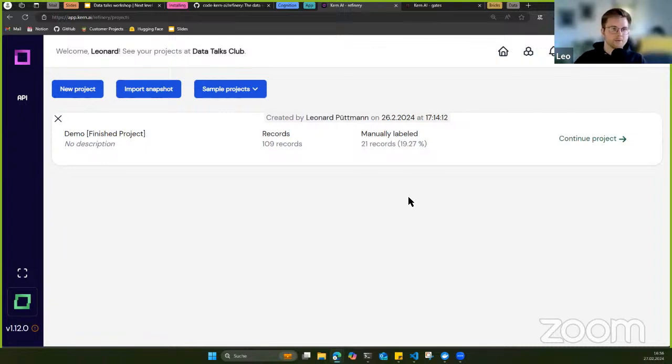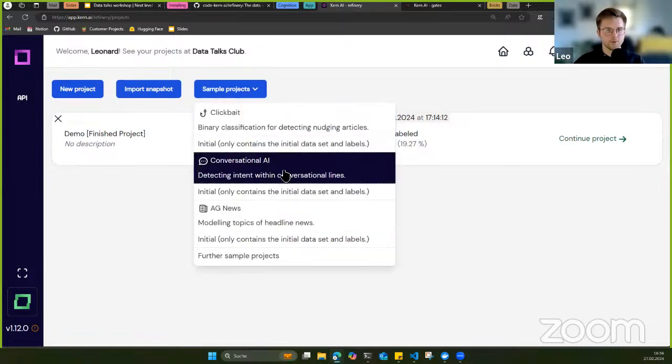If you open up Refinery for the first time, you should probably not see a project like I have here right now, but only the four buttons where you can create a new project or import a previously created project. Or if you would like to follow along for this demo today, you can also choose one of the really cool demo projects or sample projects that we have right here. I would especially recommend the conversational AI project, which is basically about detecting the intent with conversational lines. And it's also really nicely applicable to a RAG use case.